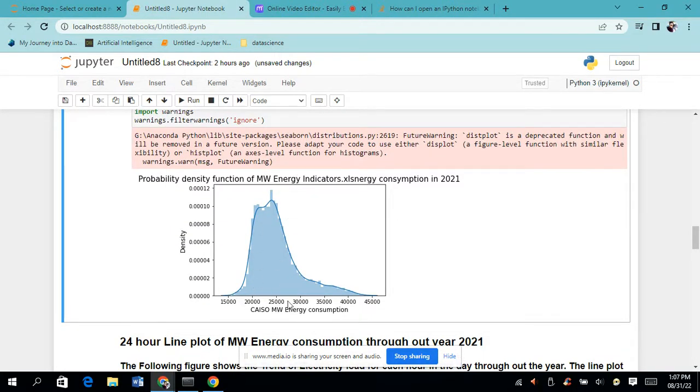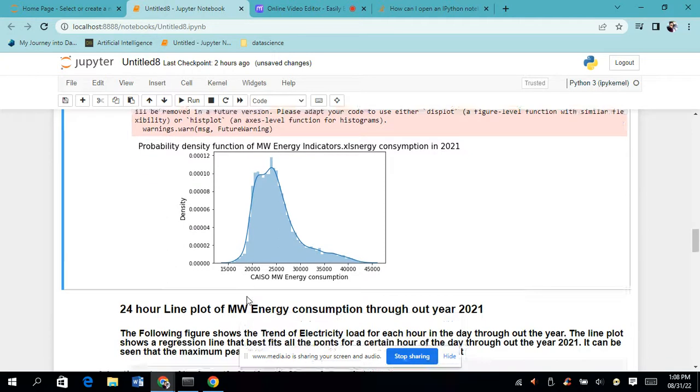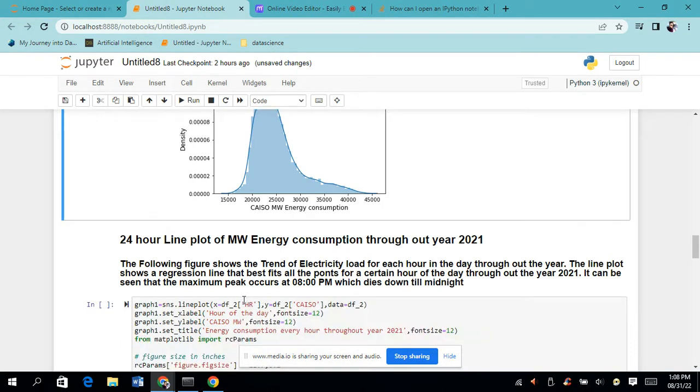It shows the amount of energy that is being consumed throughout the year of 2021. The maximum values are concentrated in the middle, and on the right and left side we have extreme values, or sometimes outliers. We can see the majority of the values lie between 20 megawatts to, I think, 440 megawatts, and these are the extreme values which only occur very rarely. For example, 45 megawatts and 15 megawatts are values that are not much in number in our data set.